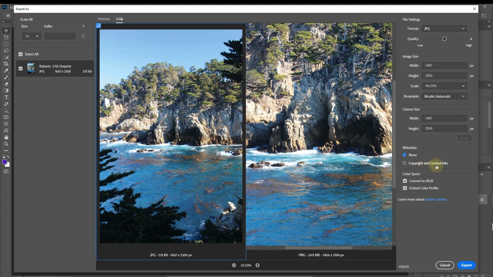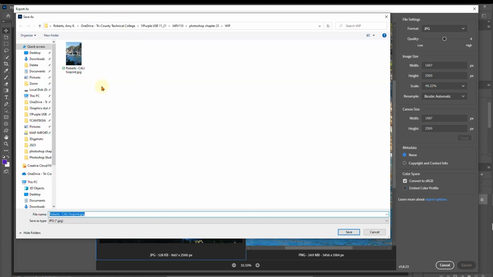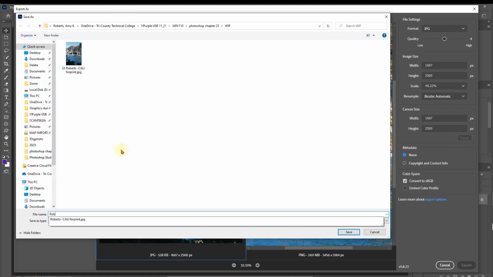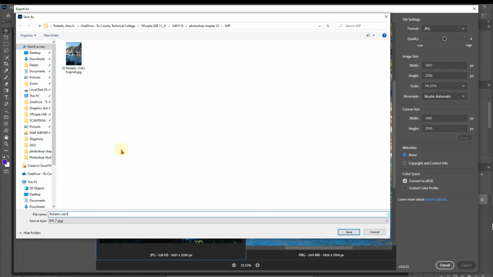Metadata, if you wanted to go ahead and add in metadata of who took this photo and that kind of thing, you can do that, and you could attach it within the photo, which is very good for search engine optimization. It wants us to convert it to sRGB, which is what we use for the web. I am not going to embed my color profile, and I'm going to go ahead and hit export. This is actually the second thing you need to turn in, which would be Roberts Cali for web. So that's just showing me that you understand how to turn it back to RGB and export it for the web.